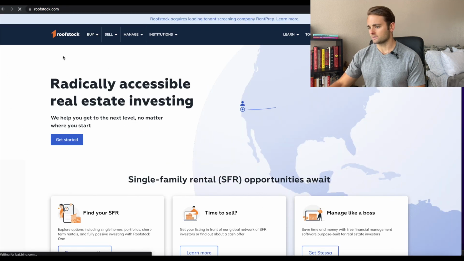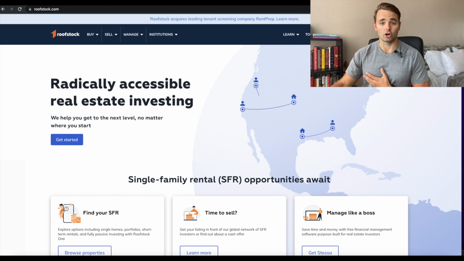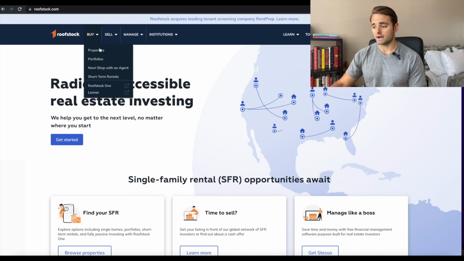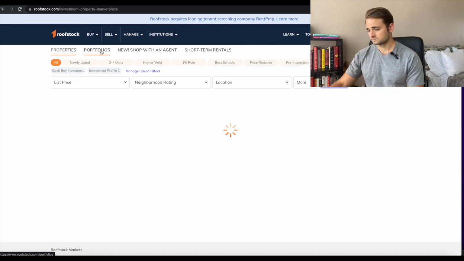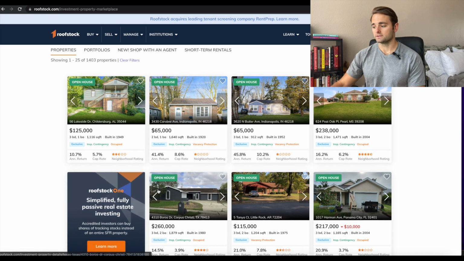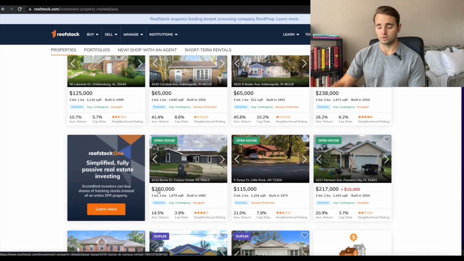So as you can see, the interface looks like this. You're going to see a Hello Andrew My Roofstock because I currently already have an account. But if you don't already, set up an account through Roofstock. You then want to go to the Buy section and click Properties. Once you get to these properties, this is where you're going to see the list of all the different properties you can do on Roofstock.